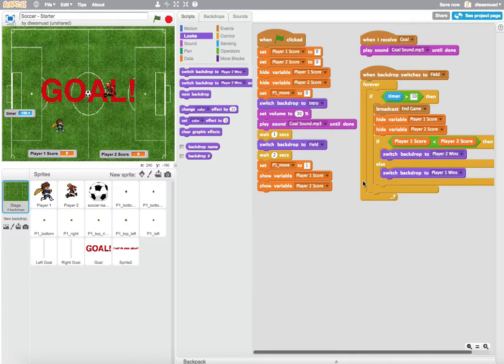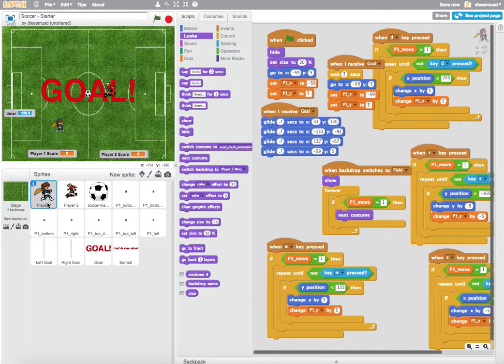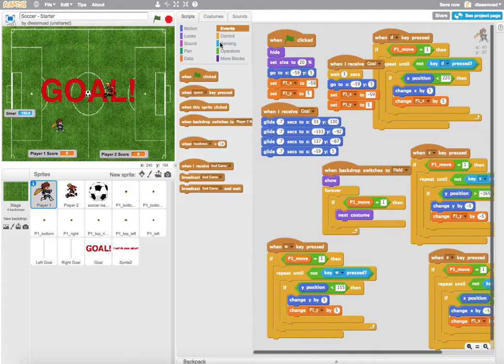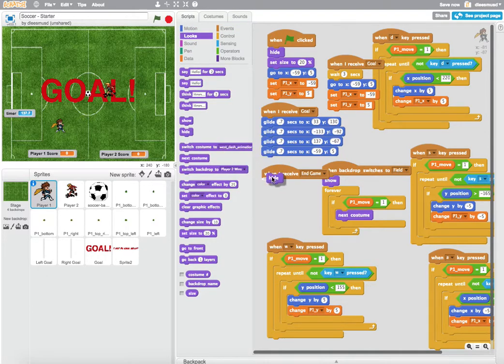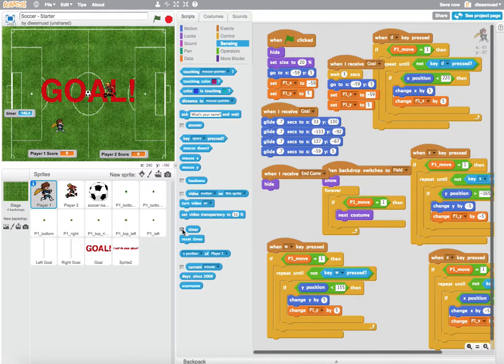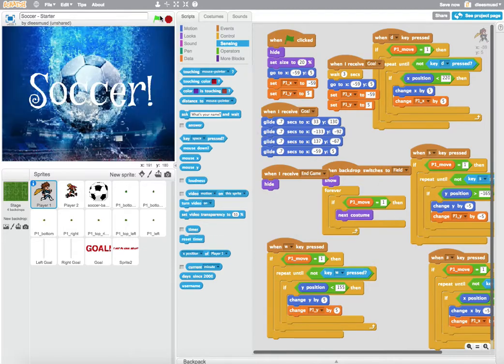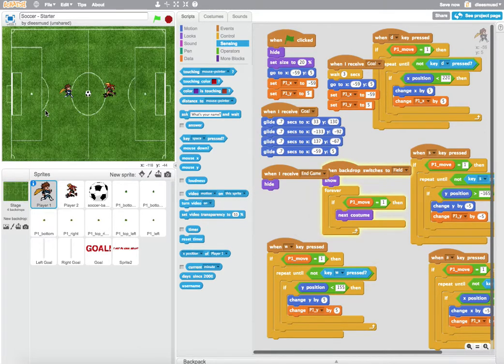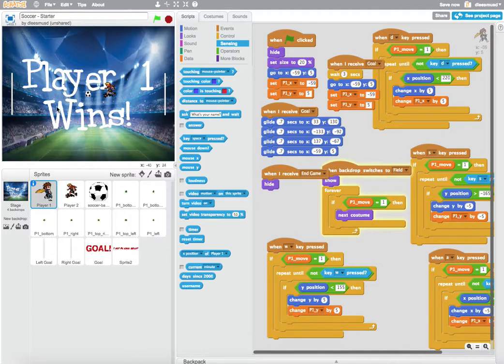Okay. And of course we need to come over here, and for all of these guys we need to say event, when I receive end game, I want to hide you. Okay, and then the timer also, we will not show the timer the whole game. Okay, so let's go ahead and try that out. I'm going to score 1 goal for player 1 and then wait until the timer reaches 10. So player 1 wins, and you can see here that player 1 is hidden.